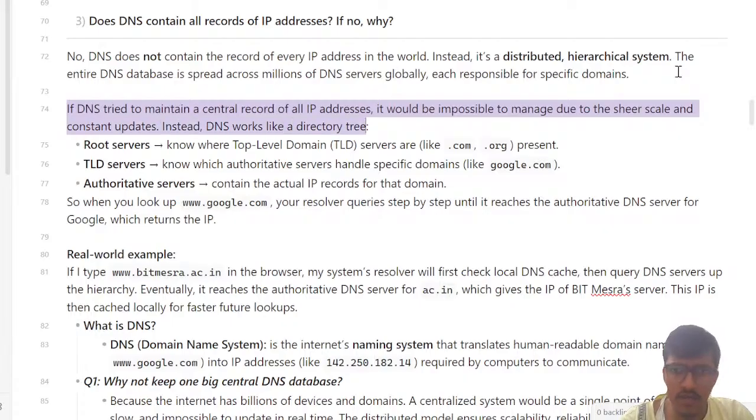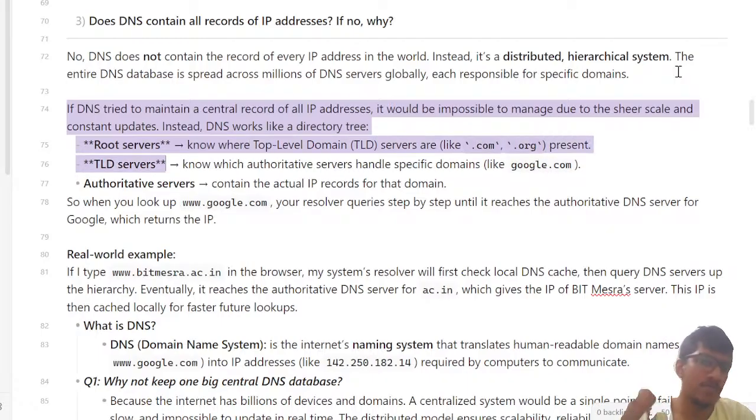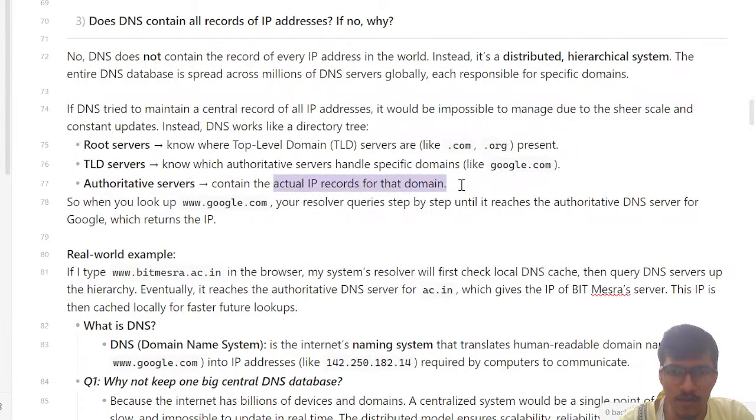Instead, DNS works like a directory. Root servers know where top-level domains are present. TLD servers know which authoritative servers handle specific domains. The authoritative server contains the actual IP record for that domain.